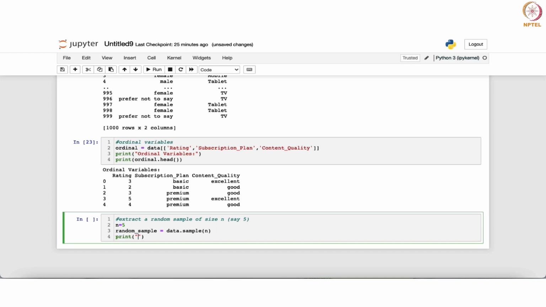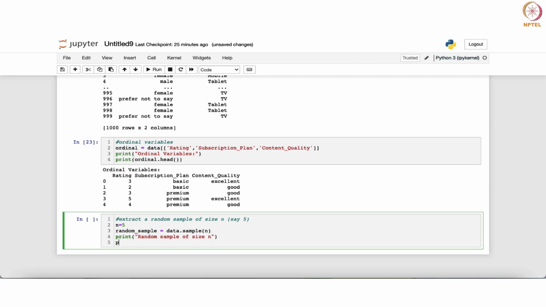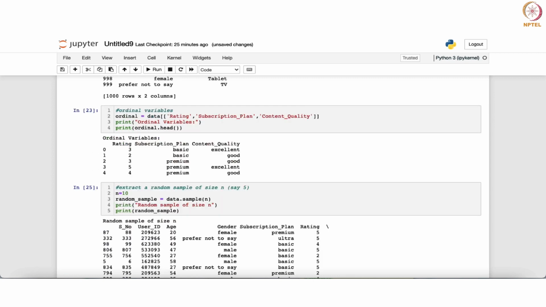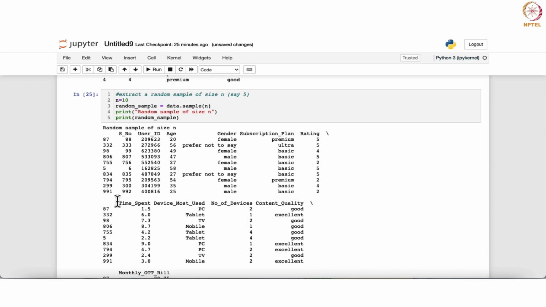So I will just write, it is a random sample of size n, and if I want to see what the new data frame is now, I can print it. So let us see how it looks. Original data has 1000 rows, but now this random sample has been taken which is of size 5. Now suppose I make a change over here, I make it 10 and then I run it, then it will give me a sample of size 10.